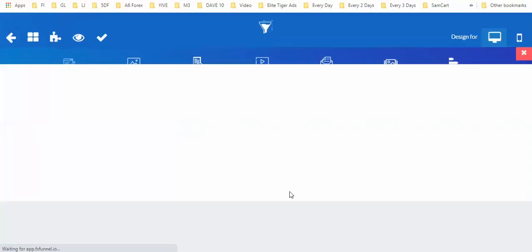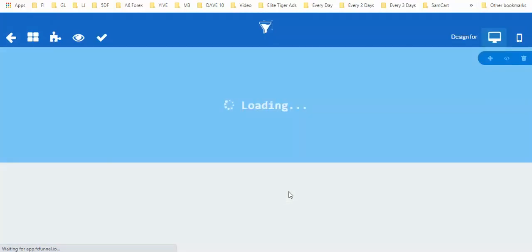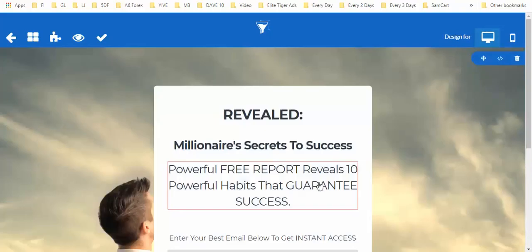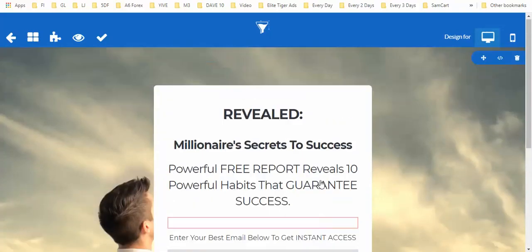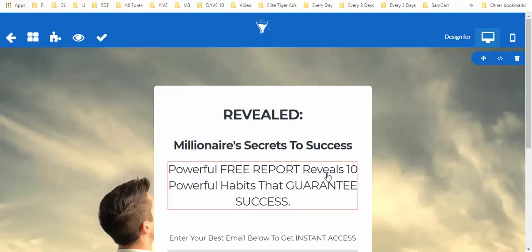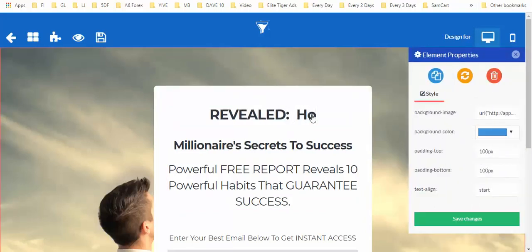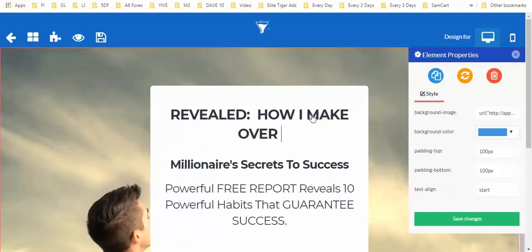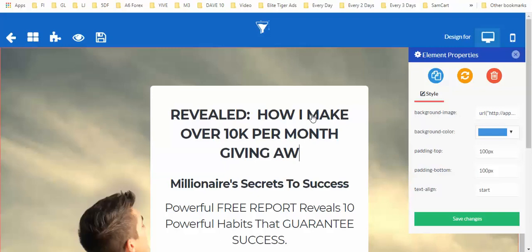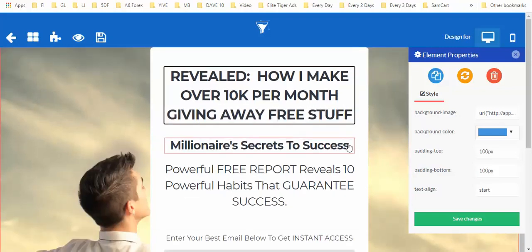So let me reiterate, guys, this is more than just a capture page builder. This is a webinar page builder. This is a thank you page builder, a sales page builder. This is everything that you need to create an awesome funnel. All right, so revealed. Put any headline there just to get this going.